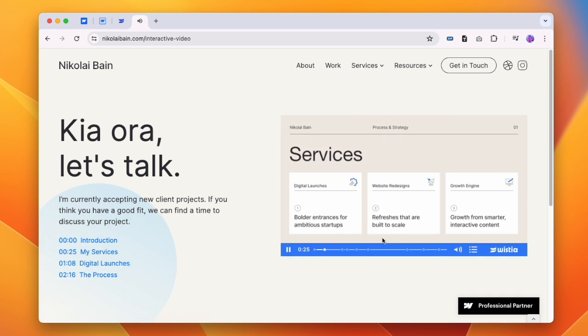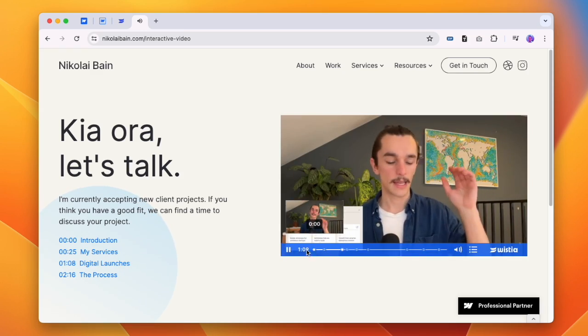You can see an example of this if you go to nikolaibain.com/interactive-video. You can also find other examples of this, again, for product demos on SaaS websites or for course landing pages, even on other agency sites. So this is what we're going to add to our site right now.